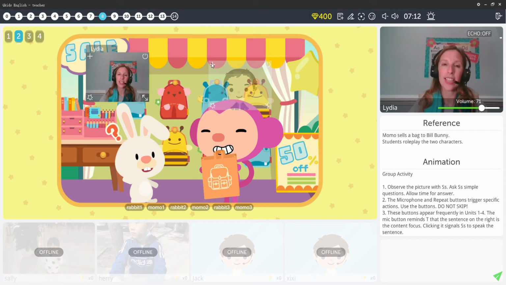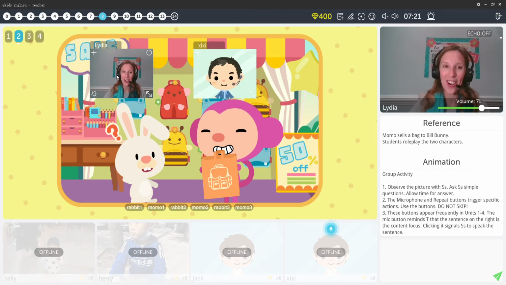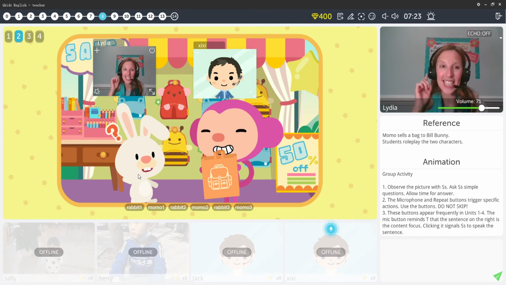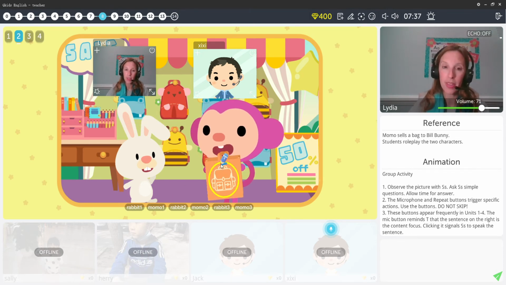And then I'll say, okay, friends, let's go ahead and we're going to play this together. Let's have a lot of fun. All right, let's get Shishi up here. Shishi, here we go. Are you ready? Let's listen, and we'll play together. Here we go. And then I click on rabbit 1, and I'll say, Shishi, what's this? And then you click on Momo 2, or Momo 1, so that they can see what they're referring to.